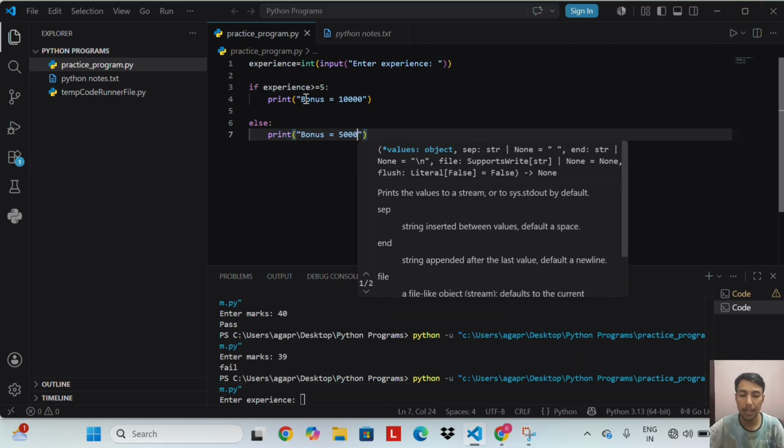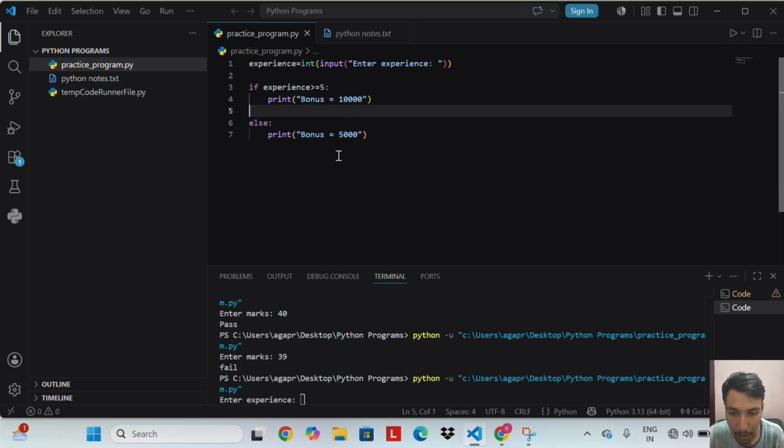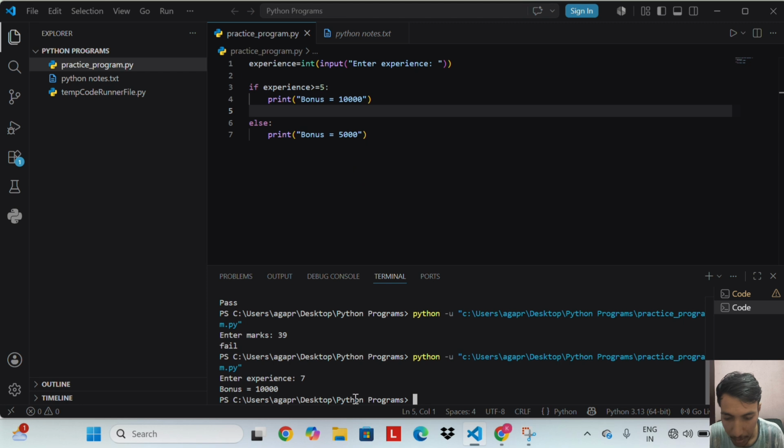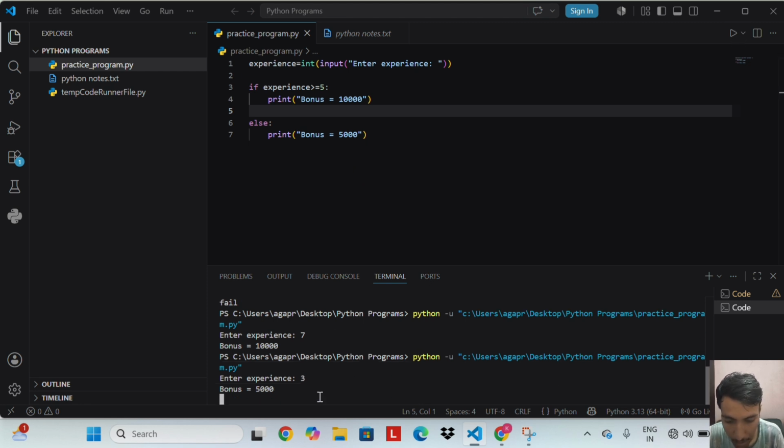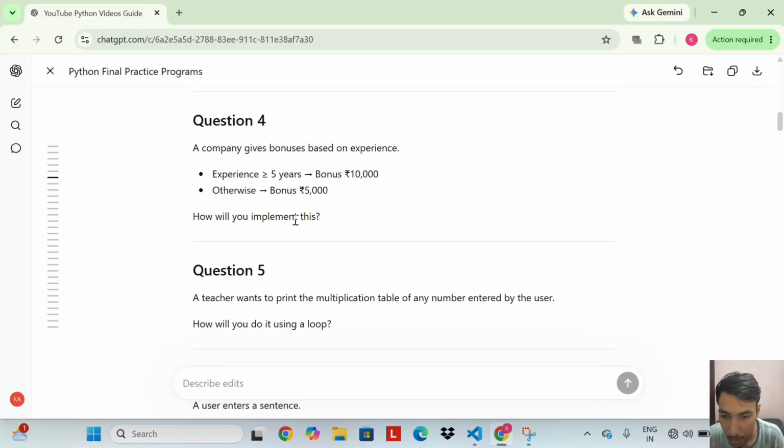If experience is 5 years or more, the bonus is 10,000, otherwise 5,000. If I enter 7, I get bonus 10,000, and if I enter 3, I get bonus 5,000. So this is the code for question number 4.